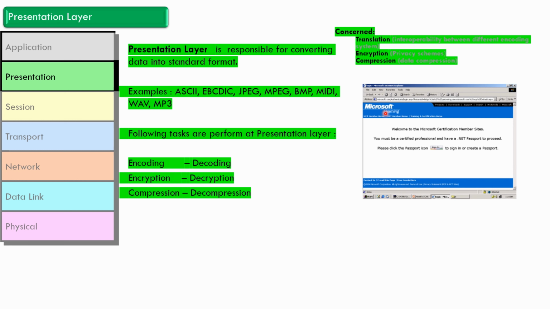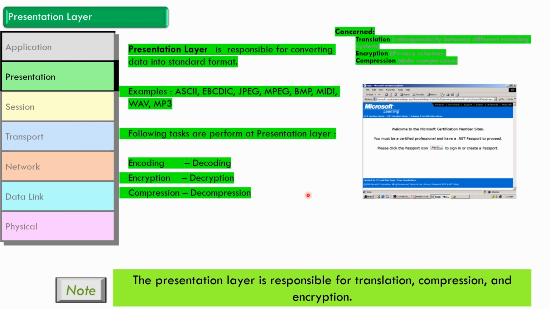You can see this website has multiple kinds of documents, like the Microsoft image, that is a JPEG file, and Word documents. If any video is added to that website, that kind of media file is also taken care of by the presentation layer. Okay, note, the presentation layer is responsible for translation, compression, and encryption. The same three things only. So this is important.